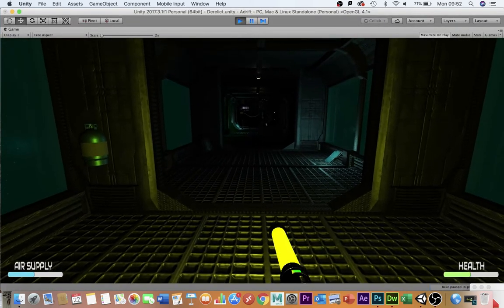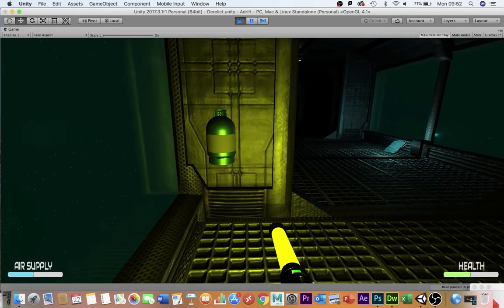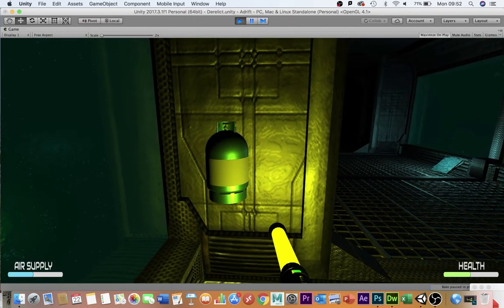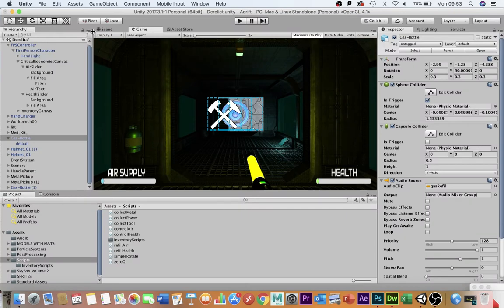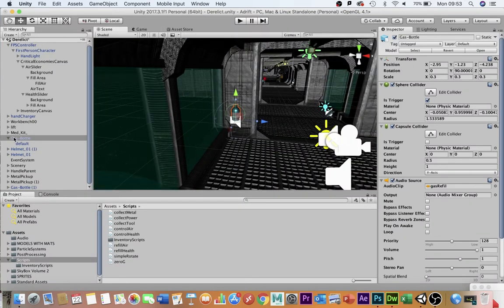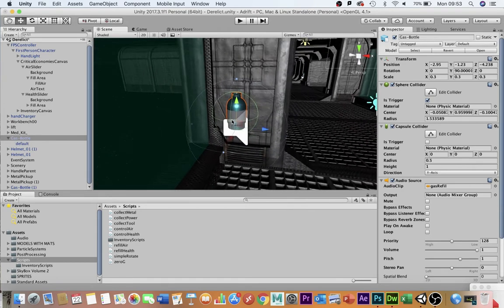So that takes care of using sliders to create things like health or air bars. What I need to do now is show you how to make that bar go up. So if I take a quick look at my gas bottle over here in the scene, you'll see that my gas bottle has got two colliders on it. It's got a capsule collider to make it solid.